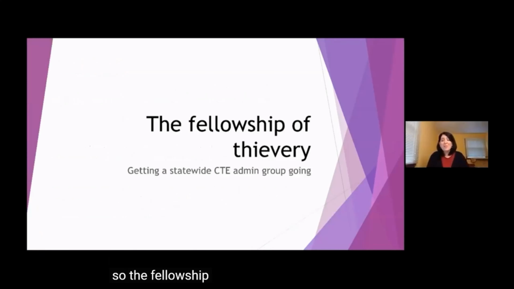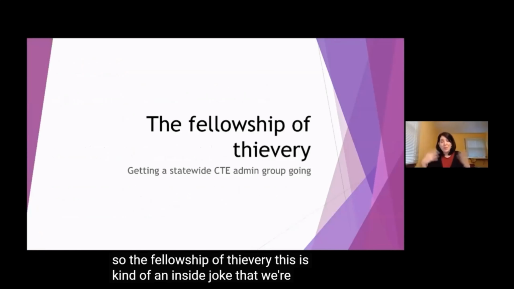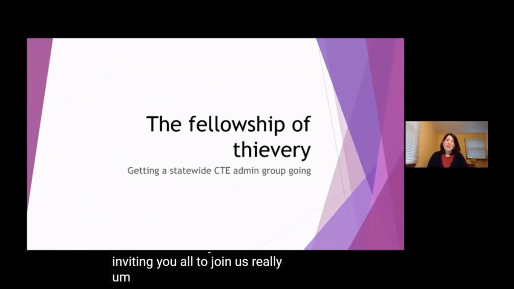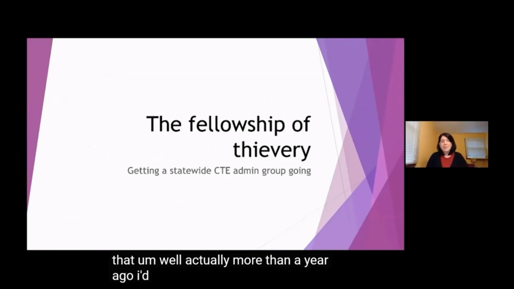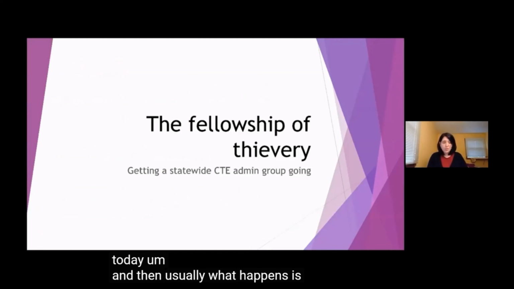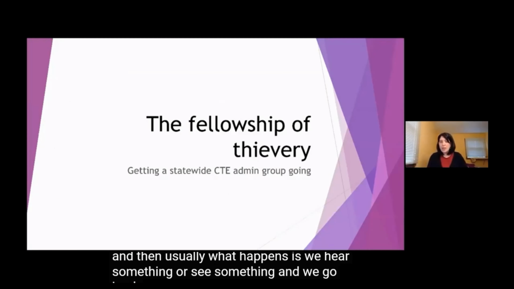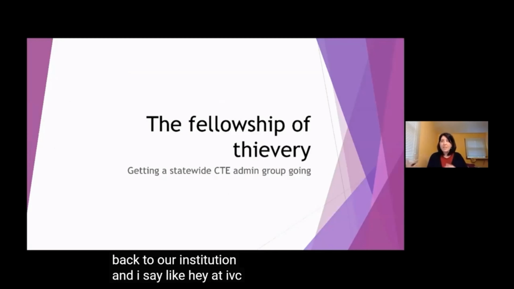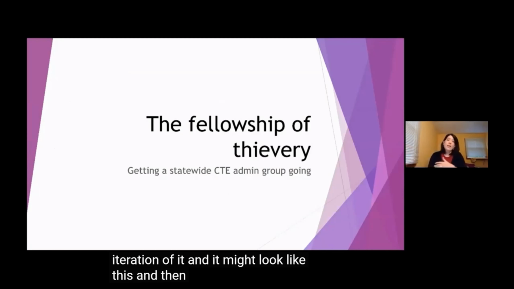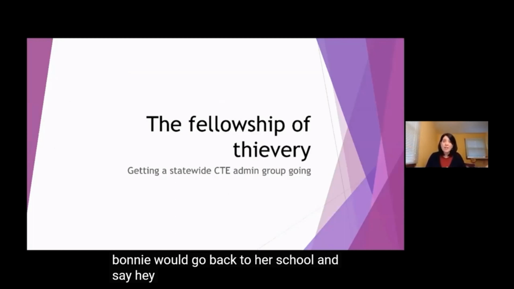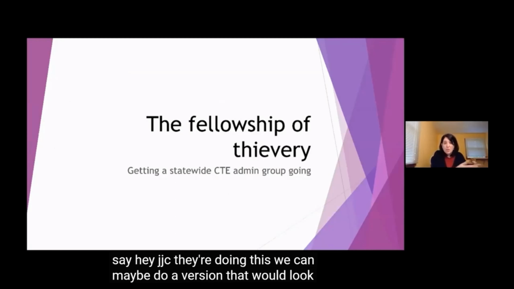So the Fellowship of Thievery, this is kind of an inside joke that we're inviting you all to join us, really. So about a year ago, more than a year ago, I'd say, Bonnie, we noticed that we share ideas in a less formal version than we've been sharing today. And then usually what happens is we hear something or see something and we go back to our institution and I say, hey, at IVCC, here's what they're doing. We could do an iteration of it and it might look like this. And then Bonnie would go back to her school and say, hey, at JJC, they're doing this. We can maybe do a version that would look like this.